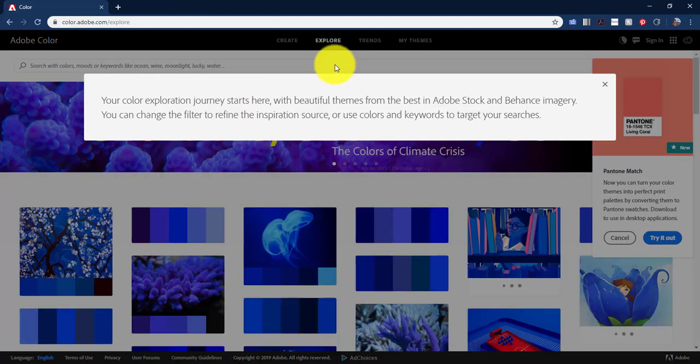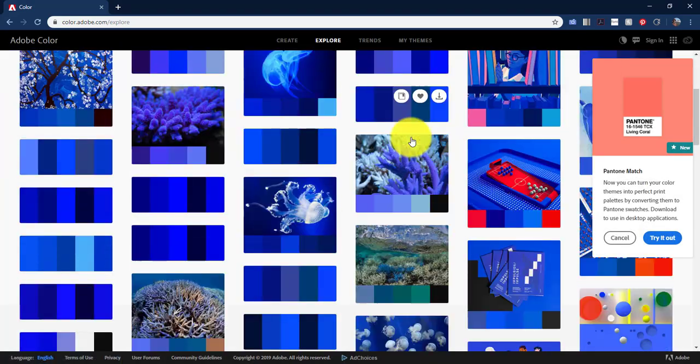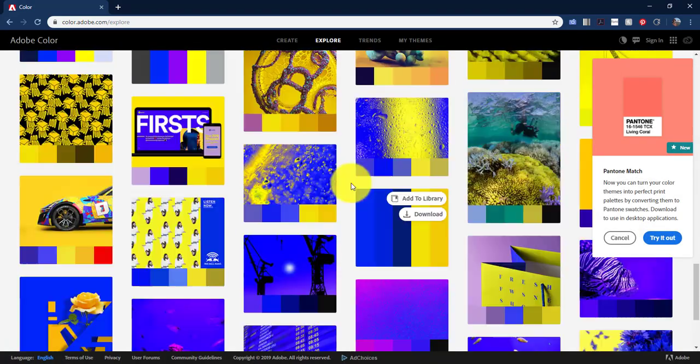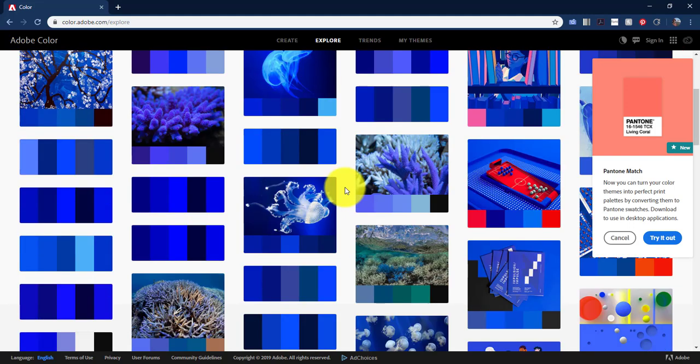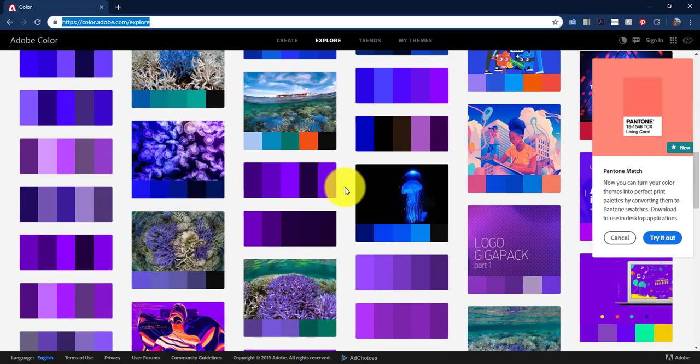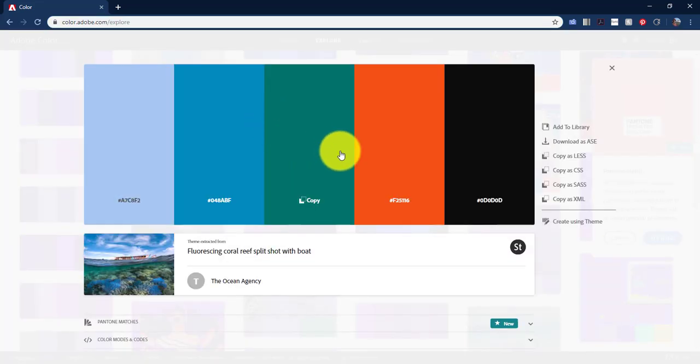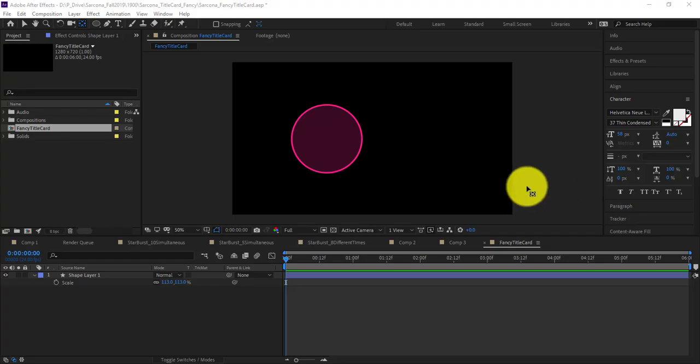Explore. Couldn't see it. So these are all different color palettes that Adobe has on their site that you may want to use. You could also just go and find cool images. Actually, I like that one. So I'm going to use this as my color palette. I'm going to slide this over to my other screen, and I will use that.